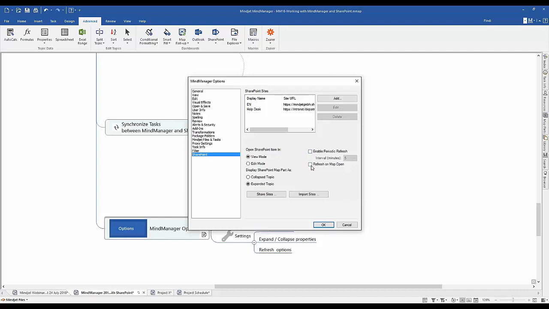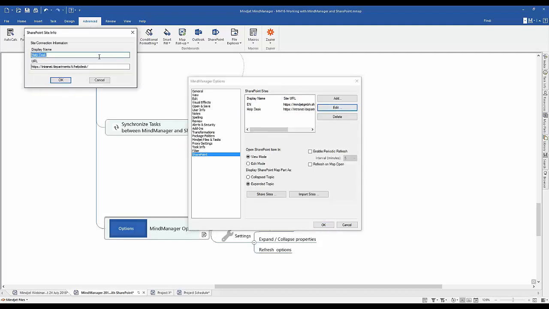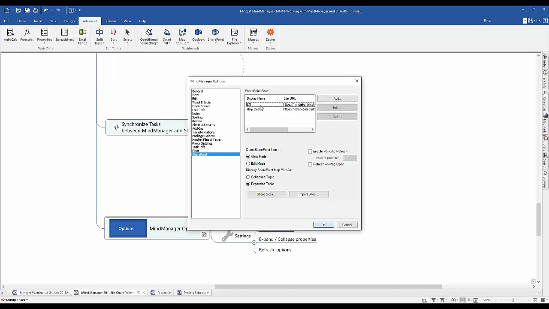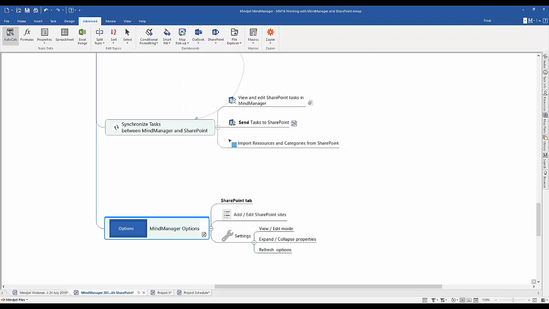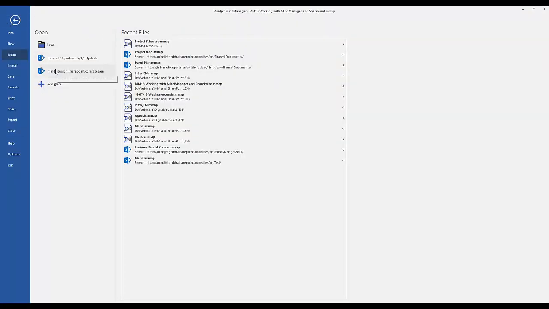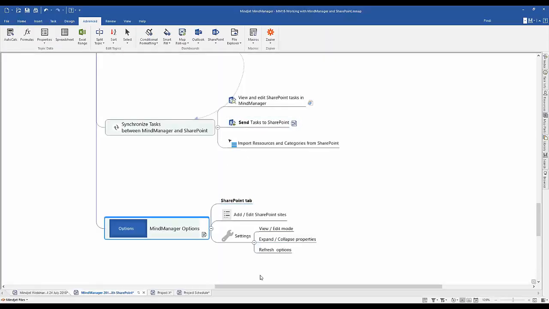Be careful with a refresh on map open. If you have plenty of synced and linked topics into SharePoint, map open itself can take a while because then the refresh is happening. And one last thing, in this SharePoint section you have an option to edit the sites you have entered, renaming them, giving them a better name. Again, you know, those sites need to be added on top, even if the same sites have been added in other places before. These two sections are independent.